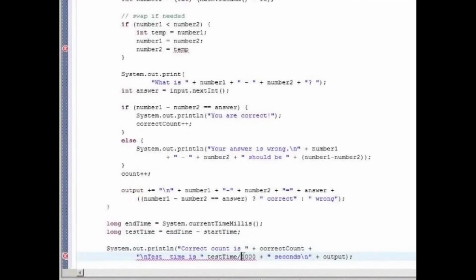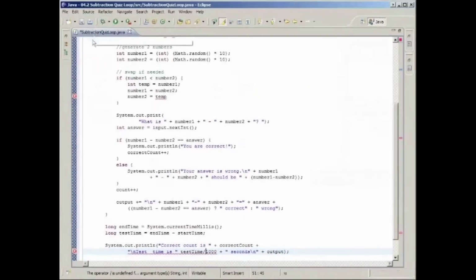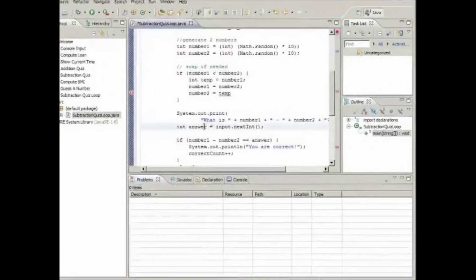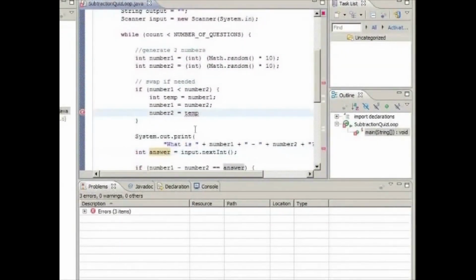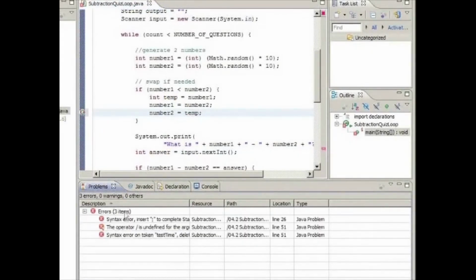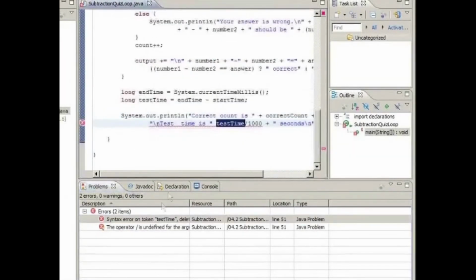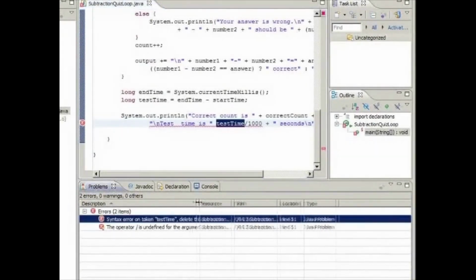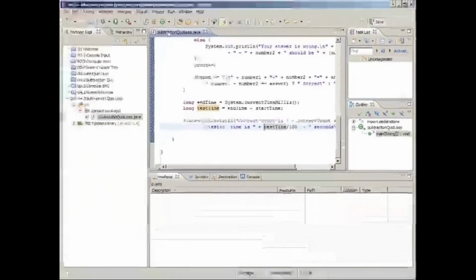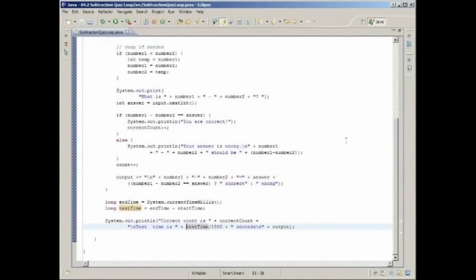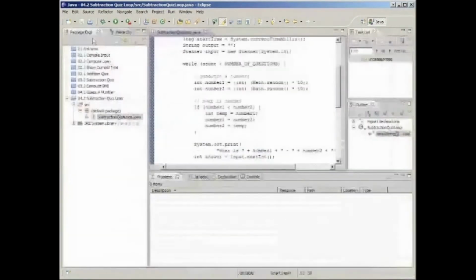And that's complaining. Why is that complaining? Let's have a look. Problems. Oh, three problems. I forgot a semicolon. And test time. Delete this token. I forgot the plus. Compiler errors in Java are really nice. Anyway, that's the corrected version of the code. So let's run this now.